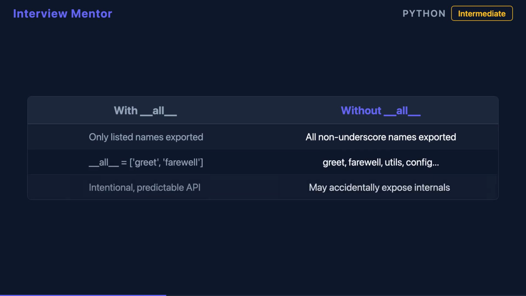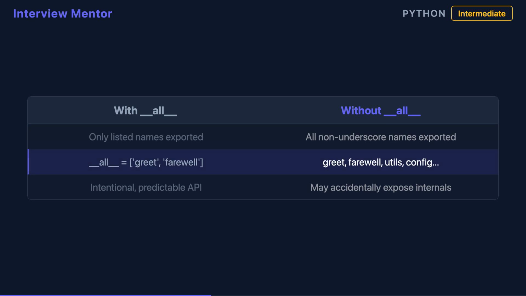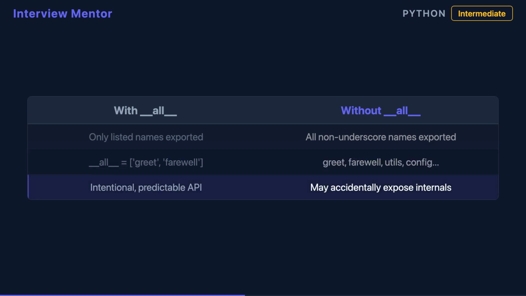__all__ is simply a list of strings, where each string is the exact name of a function, class, or variable you want to expose publicly. Compare that to a module without __all__. There, Python defaults to exporting every name that doesn't start with an underscore. That sounds harmless, but it can accidentally expose helper functions, imported dependencies, or internal utilities that were never meant to be part of your external API.